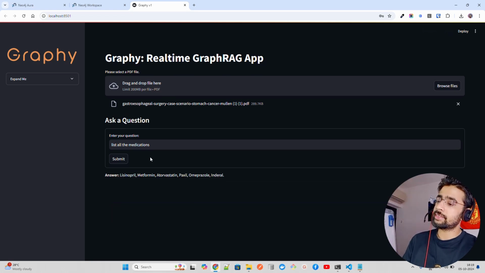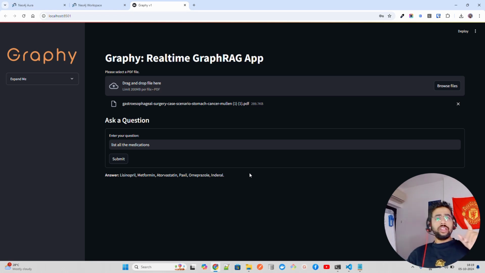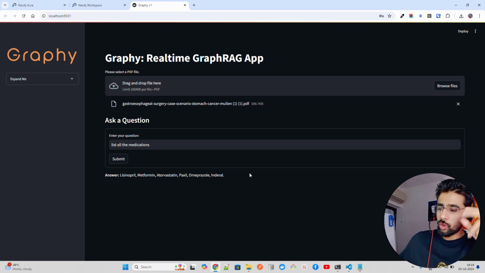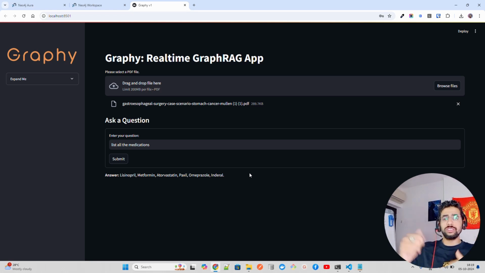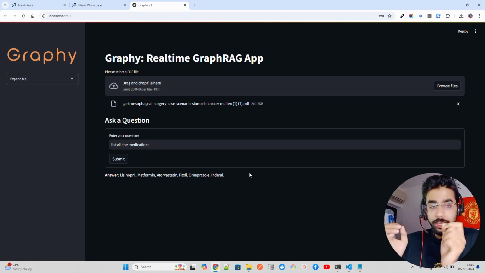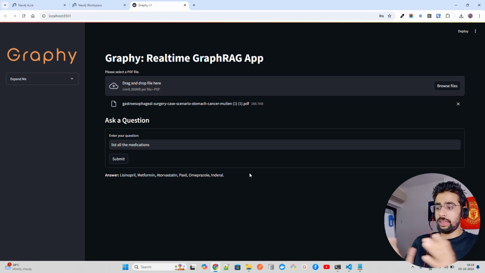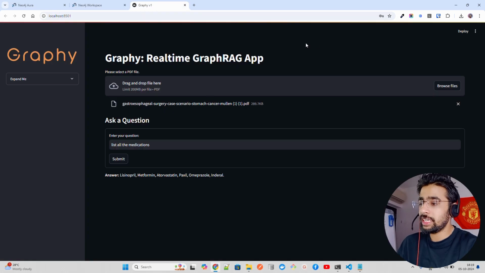So if you see what I did, I asked to list all the medications. It just lists me the output. It says lisinopril, metformin, atorvastatin, Paxil, omeprazole, and Inderal. Now what we can do over here, to make this a bit more descriptive and more verbose, is let the LLM make it 2-3 lines of answers like, okay, thanks for your question, here are the medicines that I found, blah blah blah. What we are making sure of here is that it does not hallucinate. It just gives the answer which it finds in this particular database that we have here. That was the agenda, guys, of this video.